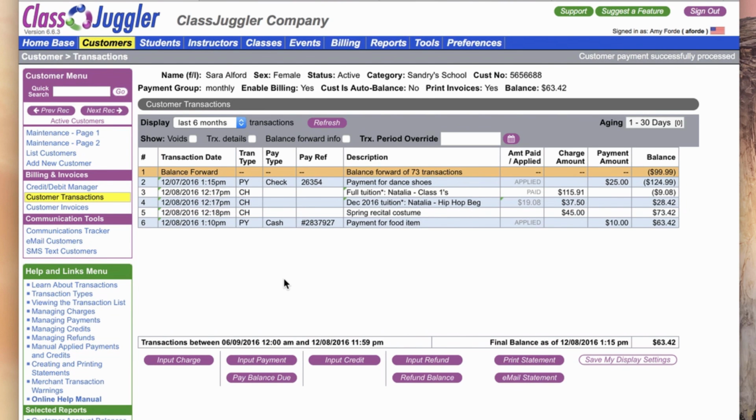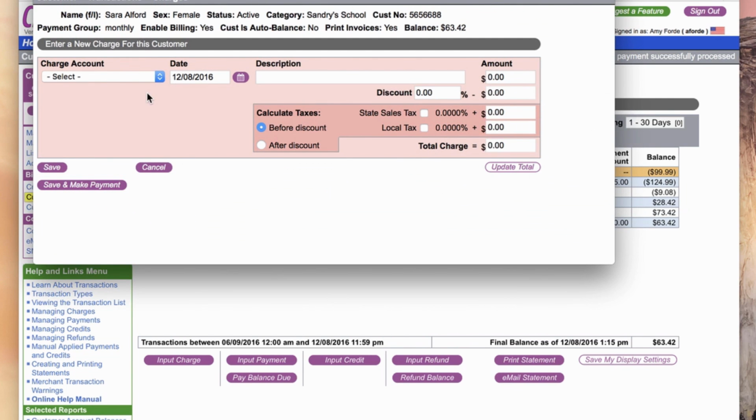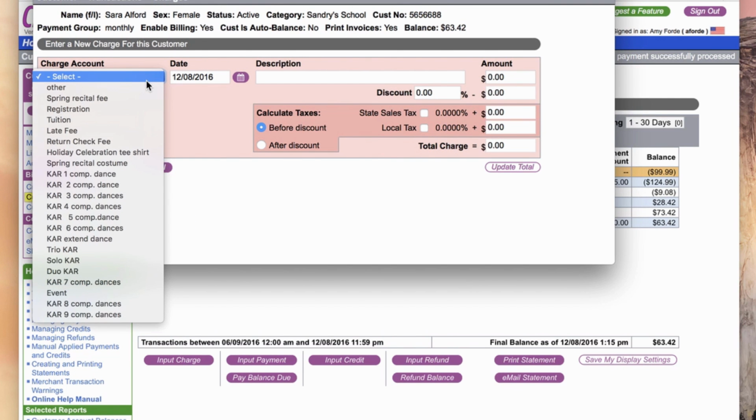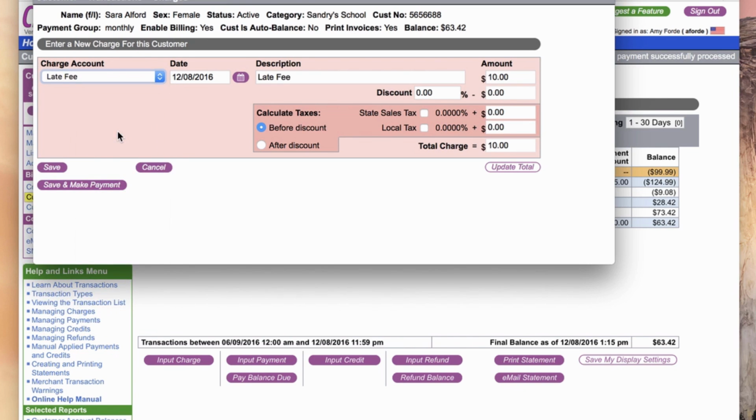The other way we can record a payment is on the tail end of generating a new charge on someone's account. So I'm going to click on my input charge button here at the bottom of the transaction screen. And let's say I'm going to generate a charge for a late fee. This customer happened to be late on their account. And I have a default late fee set up as a $10 fee.